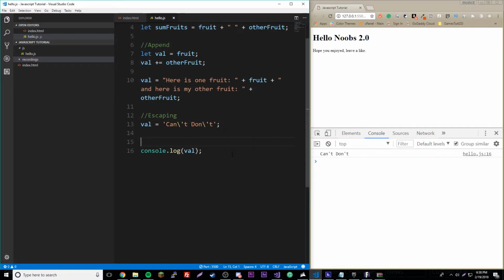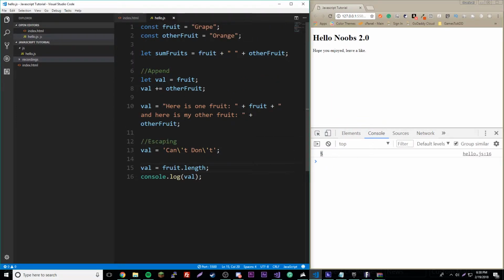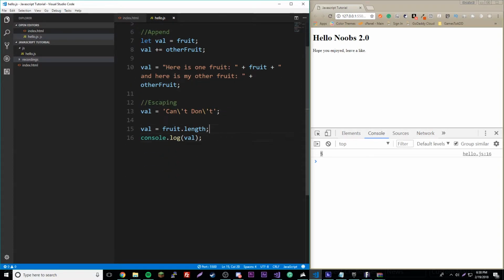We've already done this, but I'm going to show you again. If we have fruit, val equals fruit dot length, this will tell us the length of the fruit, just 5 letters. GRAPE is 5 letters in total, or characters. And there you go.